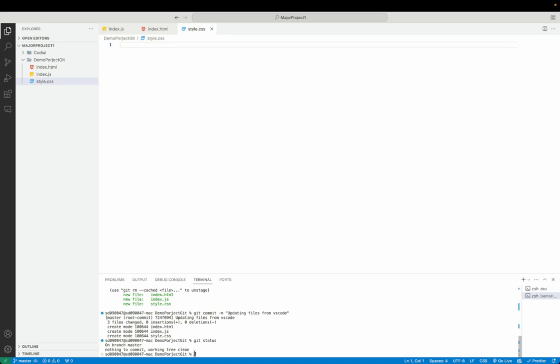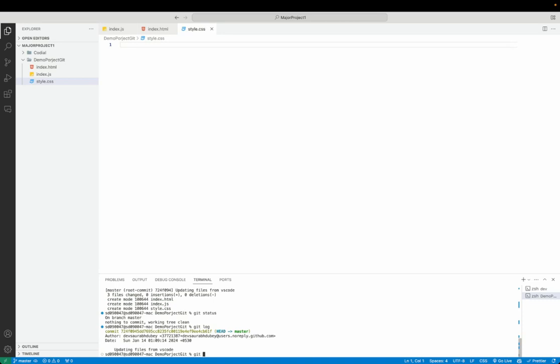Till this point your changes are in your local only. In order to push them to the remote, you need to push your code. Basically if you check git log also, it will show the latest commit. See the commit, the author and all it shows. Now after doing this, let's push the changes.